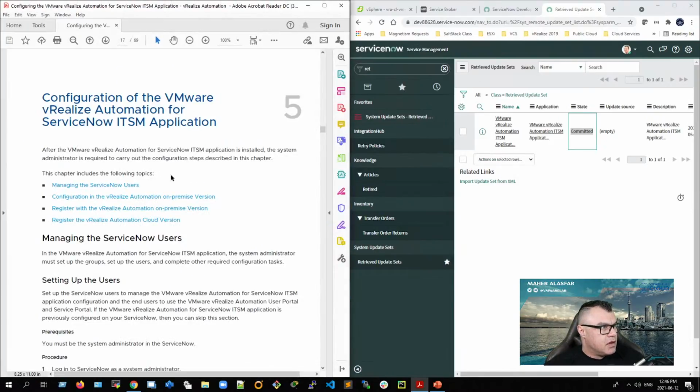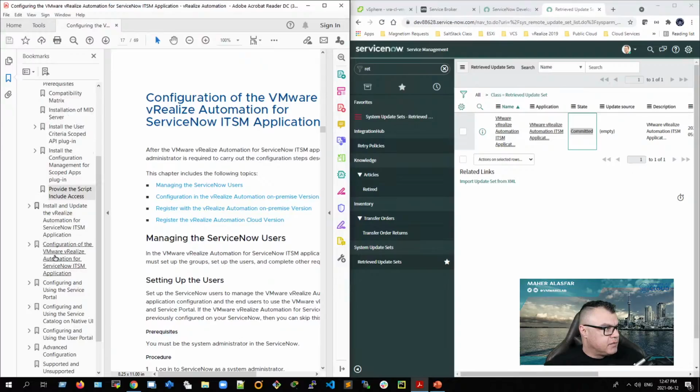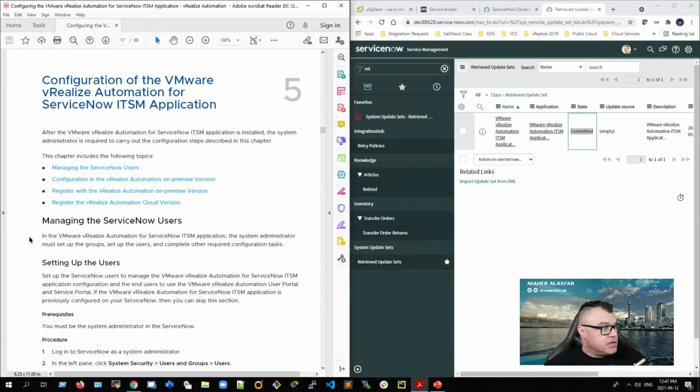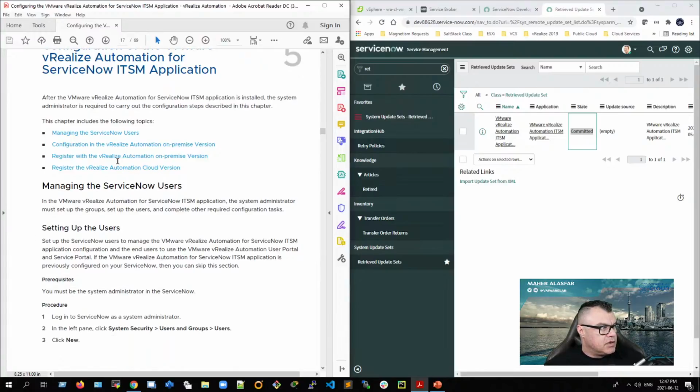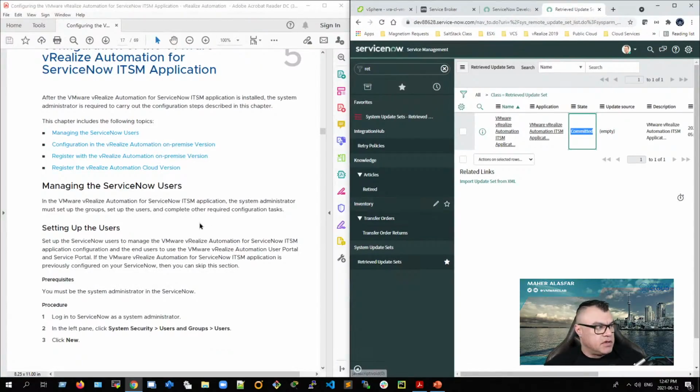So let's do that. All right, so let's see here, configuring section 5. What we're doing right now is installing and configuring the ITSM application that we just installed. All right, first things first, we need to create the ServiceNow users. For this specific scenario, I'm going to create 3 users: ITSM admin, representing the ITSM admin, and 1 and 2 users representing the users.